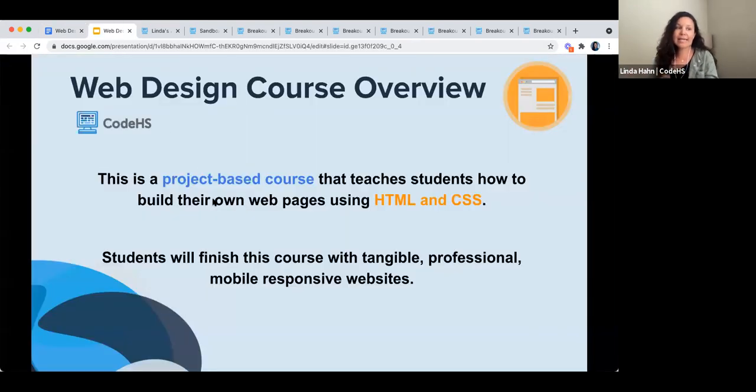Web design is a project-based course that teaches students how to build web pages with HTML and CSS. They really get out of this course a lot of tangible professional experience building both web and mobile responsive websites. I tell my students all the time, this course allows them to get hands-on experience that they can actually use in a lot of different fields. It's a great resume builder, so to speak.